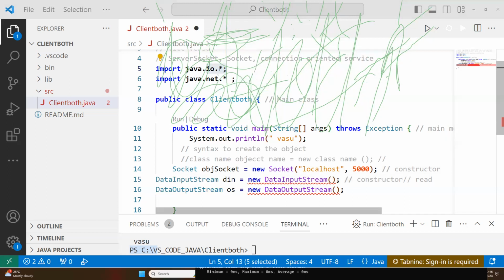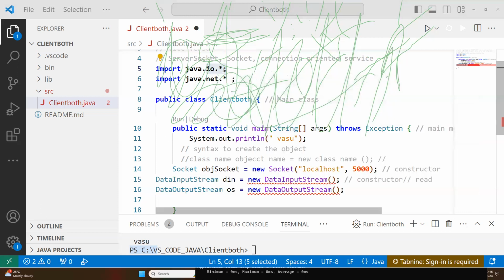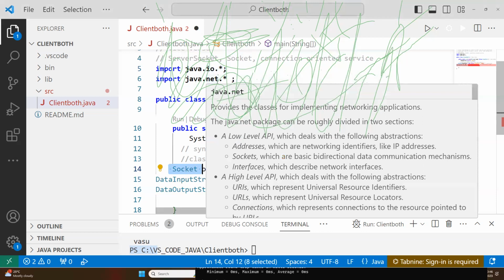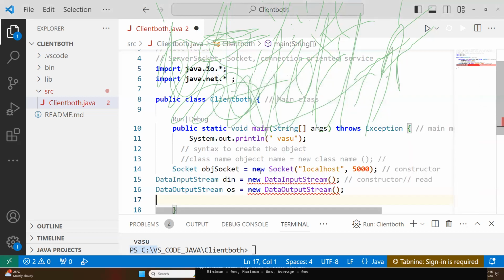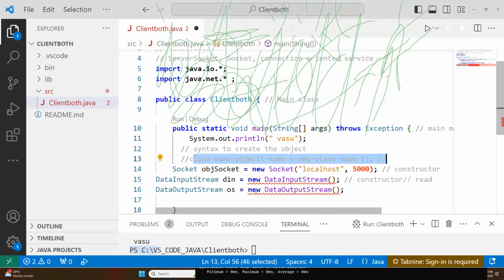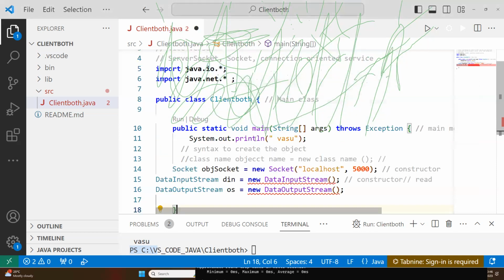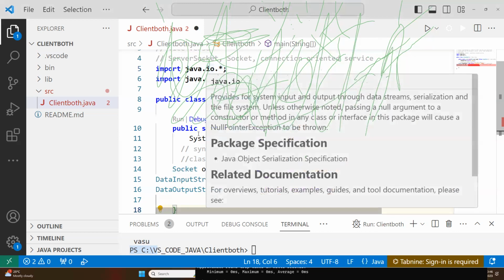I am clearly mentioning these are the packages imported here, and with the star, all the classes can be imported, but I need only one class, the Socket class of the .NET package, and create the object. This is the syntax. I told you that we need to write the syntax like this. As per the syntax, I have written these two classes, DataInputStream and DataOutputStream. These are the classes of your IO package.